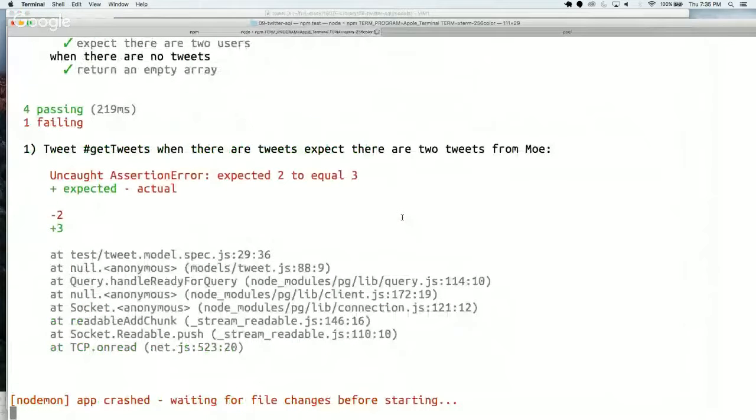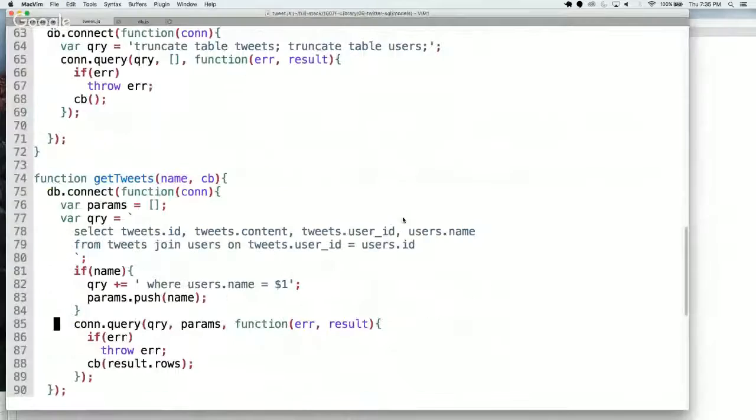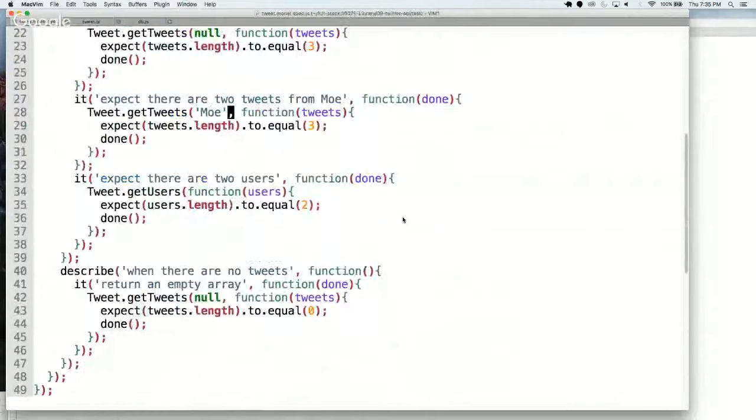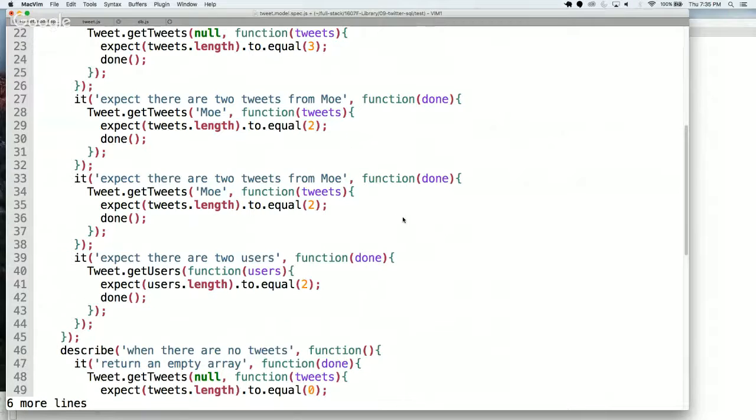In which case, unless I miss something, right? And that's because I think when we did that, we didn't modify the test. There are 2 tweets from Mo, right? If I wanted to write a third test, I could say, there is 1 tweet from Larry.